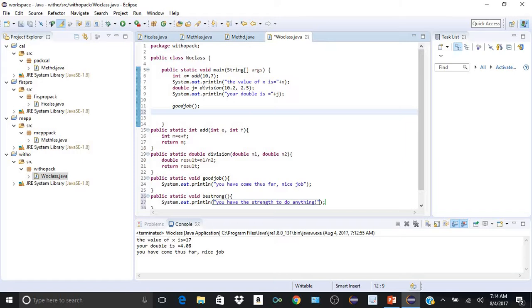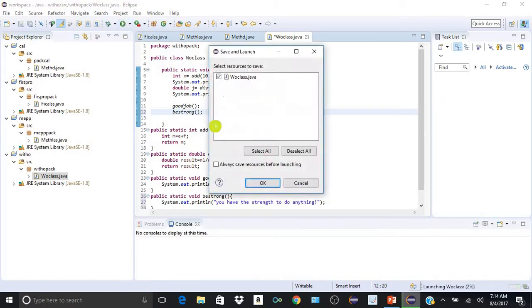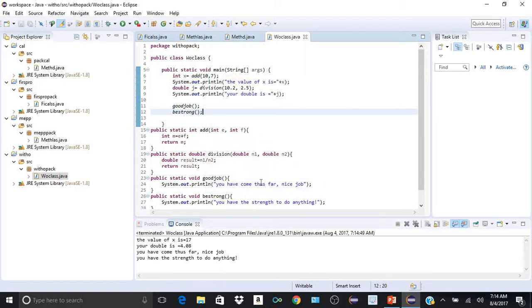And let's call this method beStrong, name, parentheses and semicolon. And now let's run this and let's see. Okay, there you go. Our method is encouraging people. And please note that for the above example, we didn't create an object because we have the keyword called static. So all those methods that we have seen consist of the static keyword. Remember, whenever we have a static keyword, we don't need to create an object for that class.